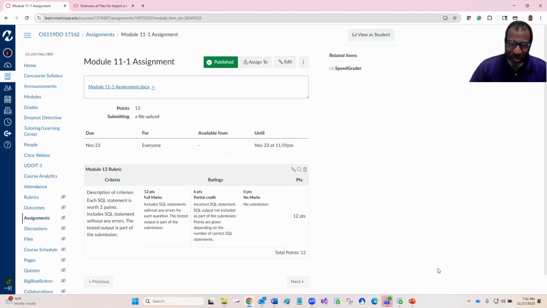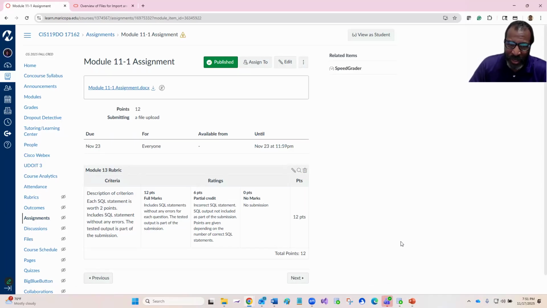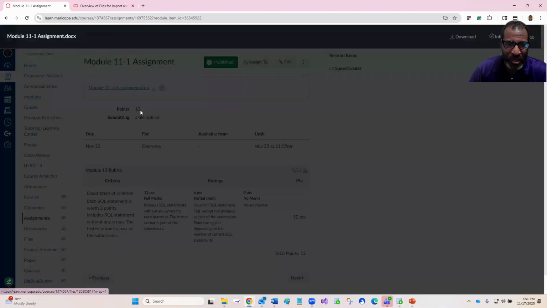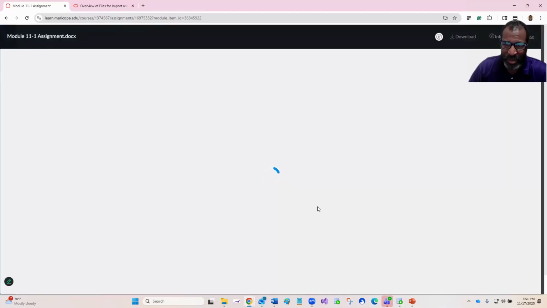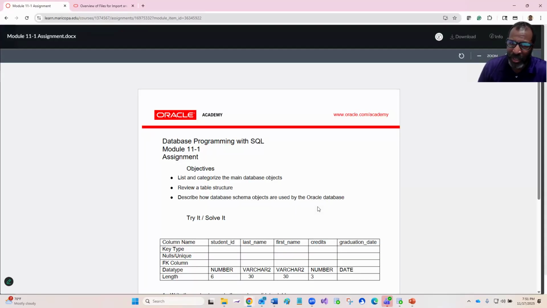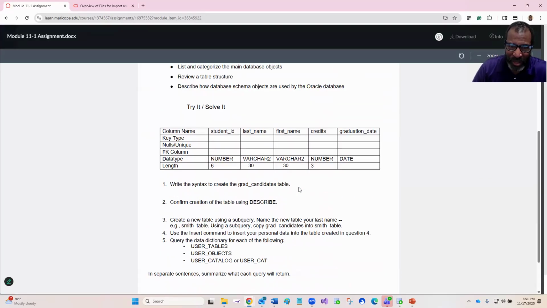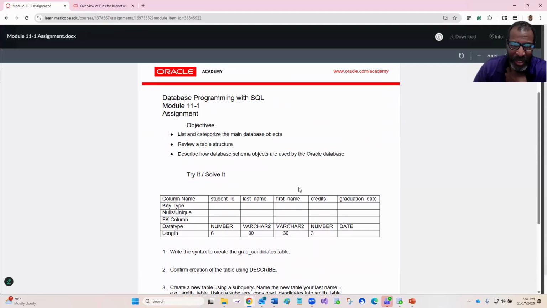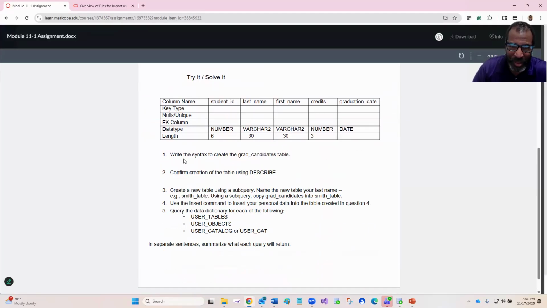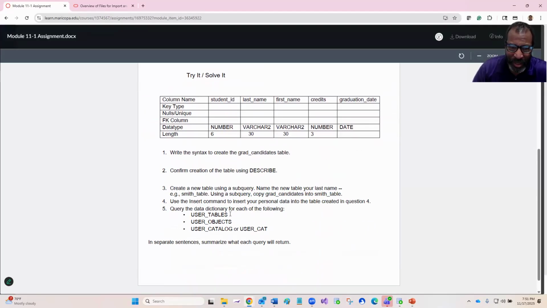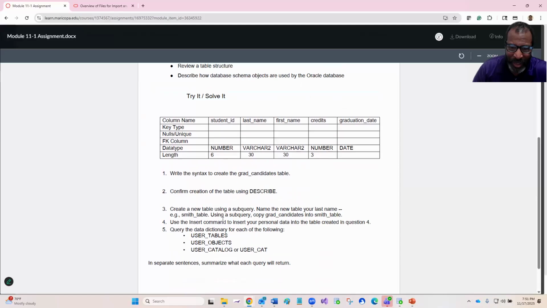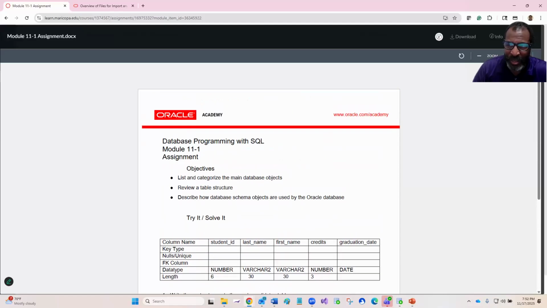As far as the assignments for this week, you do have 2. One covers the DDL, basically tables. I'll wait for this to render. This one's not too bad, just 5 questions. All right.